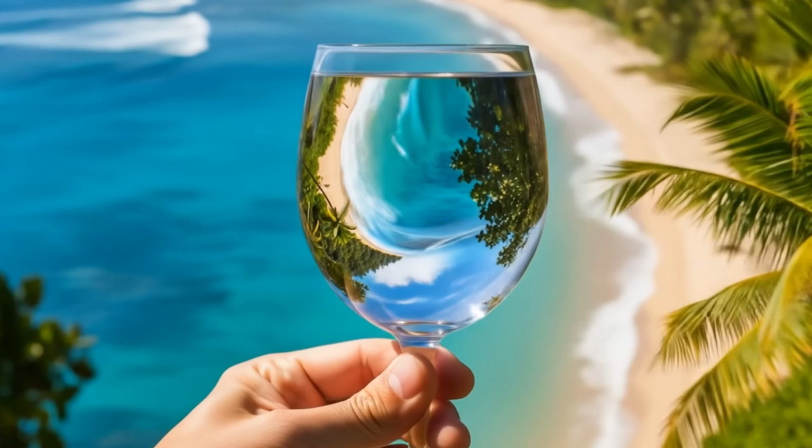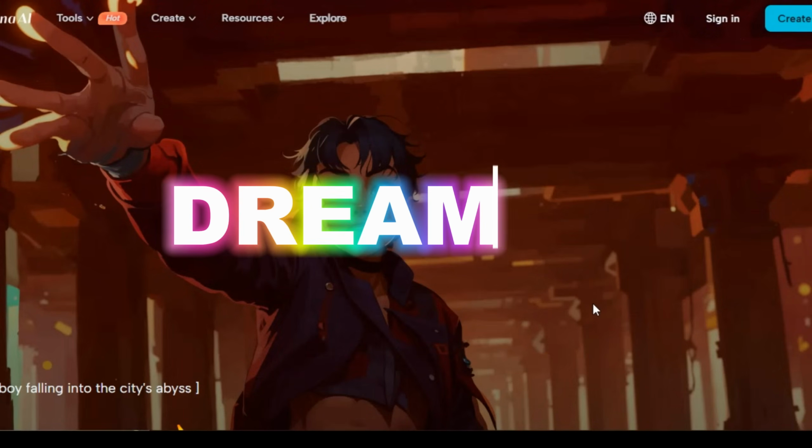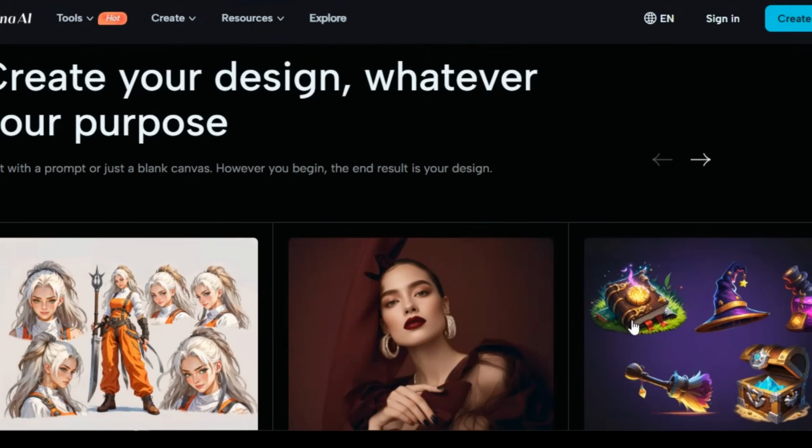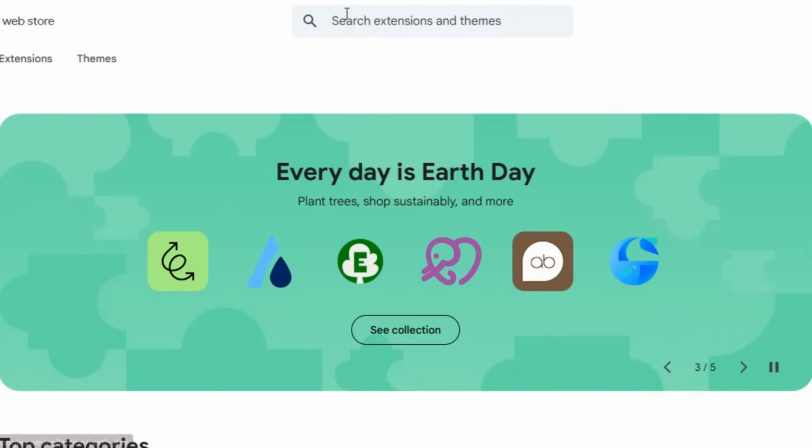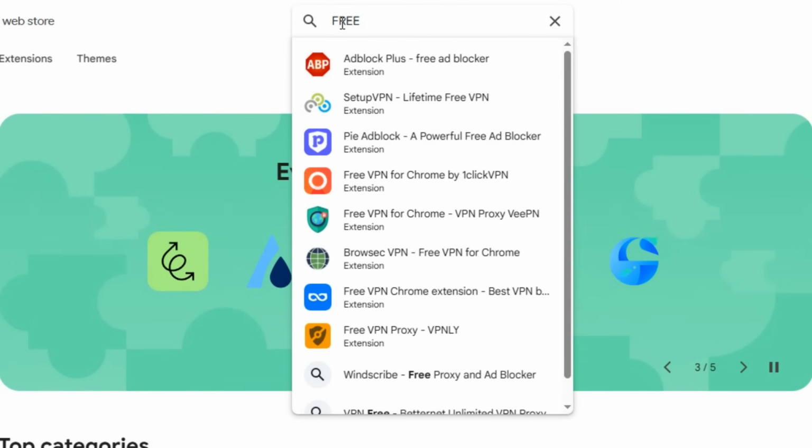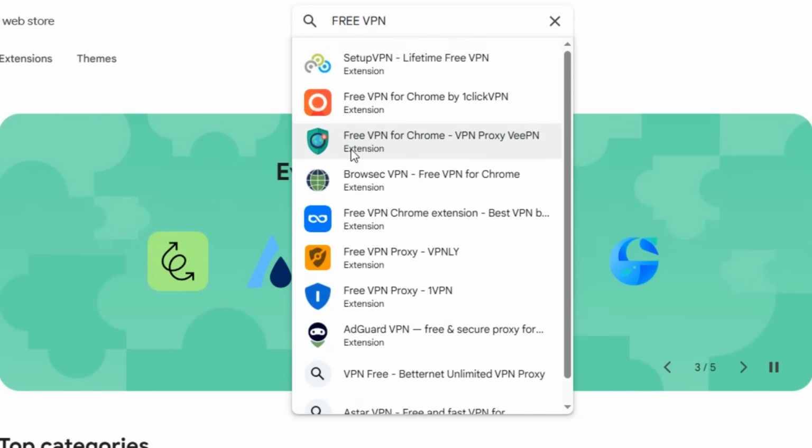The website we are going to use to access this new model is Dreamina. The link is in the description for you. Before you register, you need a VPN. You can download any VPN of your choice. A free VPN works perfectly well, so you don't need a paid one.